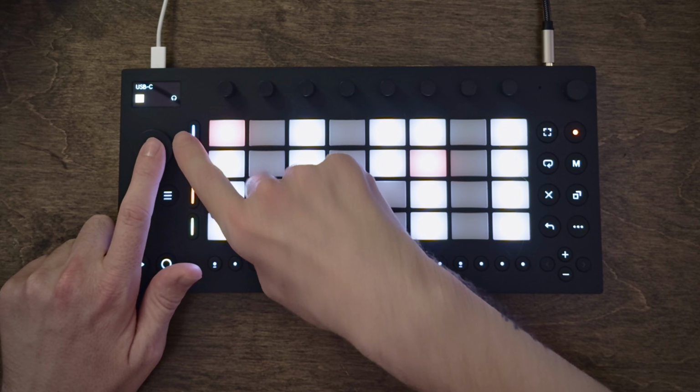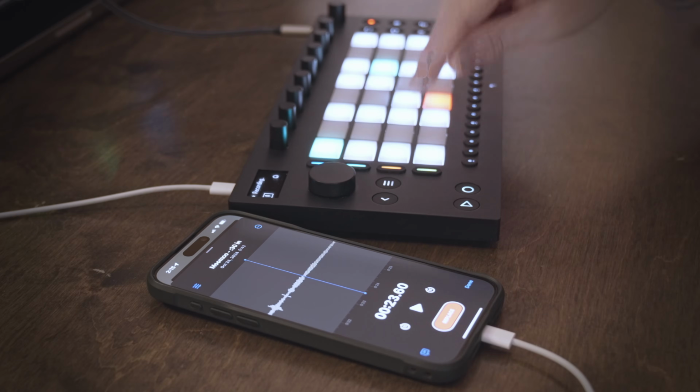So to start, I have a voice note of my cat that I want to sample in a Move. So I'm going to plug my phone in using a USB-C cable and make sure that the sampling input is set to USB-C.